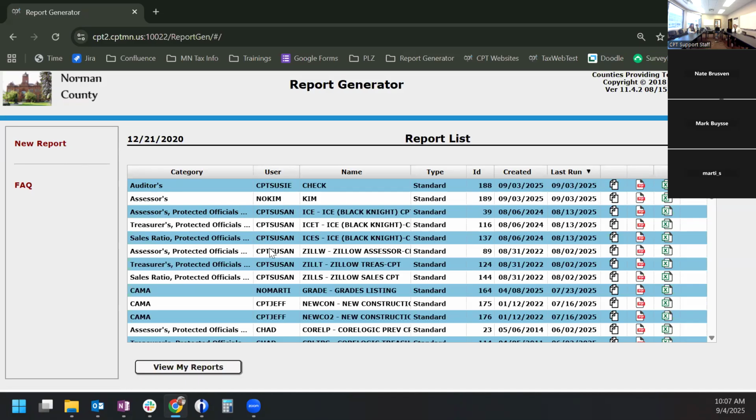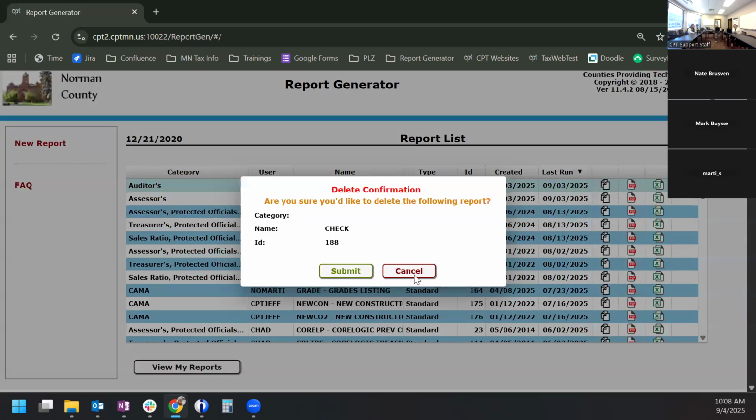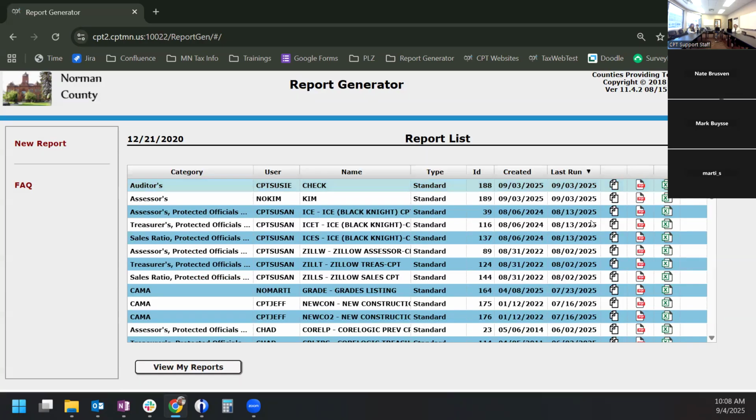The user is whoever owns it. You can view other people's reports. You can run other people's reports. You can change other people's reports, but you can't save the changes to someone else's report and you cannot delete someone else's report. If you want to save the changes, you'd have to save a copy of it that you would then own. You can see over here on the far right, I have an X that would delete the report. If I click the X, it asks me if I want to delete this report. I cannot delete anyone else's report.